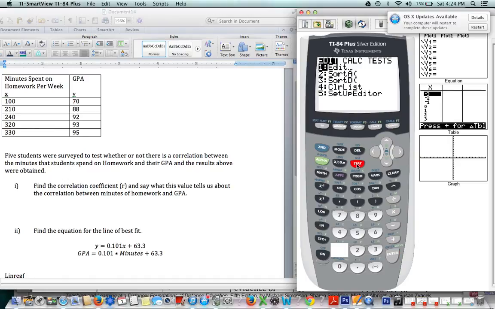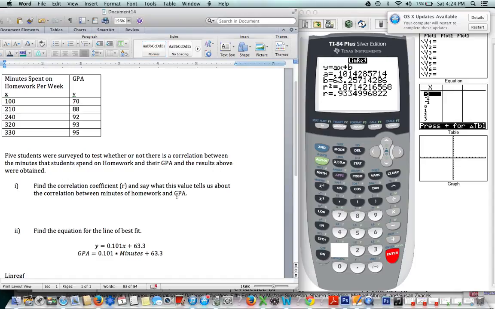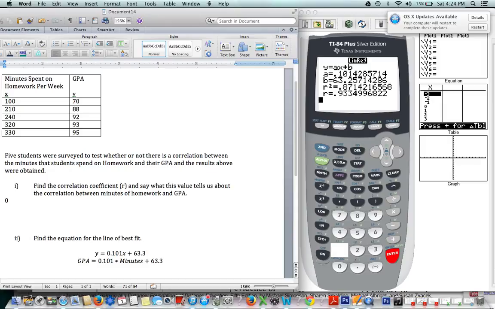Now, if you go back to Stat, Calc, and LinReg, you should end up seeing your R squared and R value. Let's see if that worked. And there you go. Our R value is 0.933. And what that implies is that there is a strong correlation between these two things.